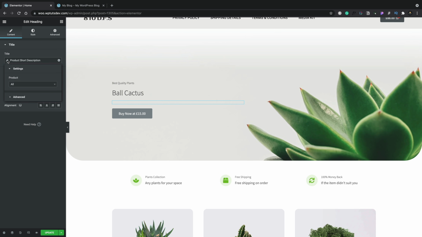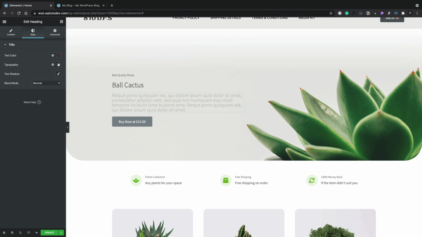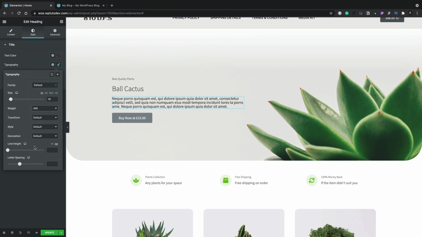And just do the same again. Just click, choose the product you want. So we'll say ball cactus again. There we go. And that now pulls in the description. And again, you've got your advanced options and we can style this how we want, adjust the alignments and so on. So easily come at the typography, make this a little smaller, maybe a little heavier, and adjust the line height on there. And there we go. Pretty cool, pretty simple, really easy to do.